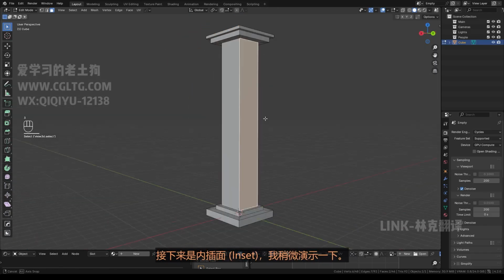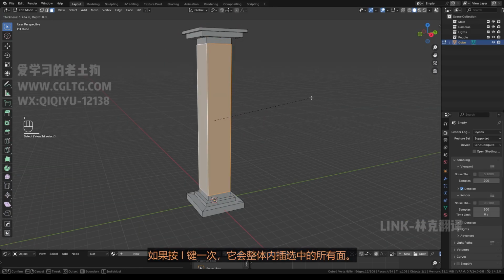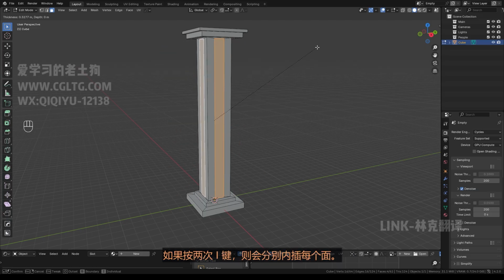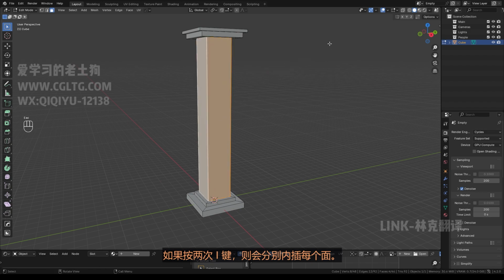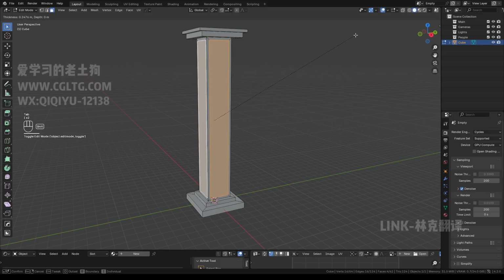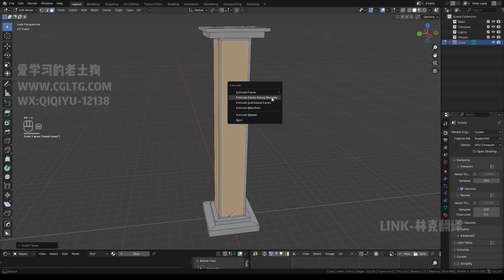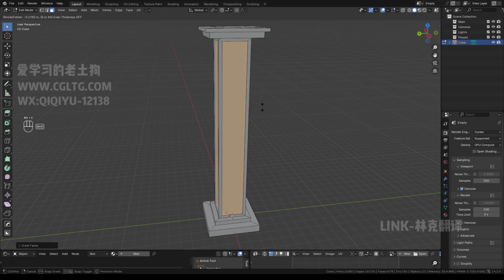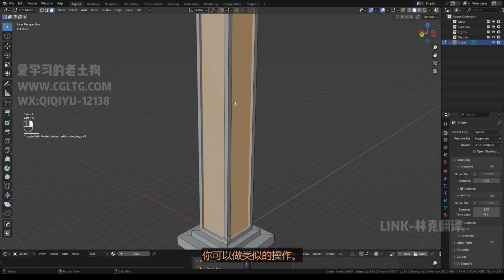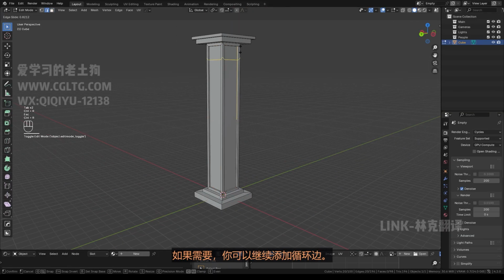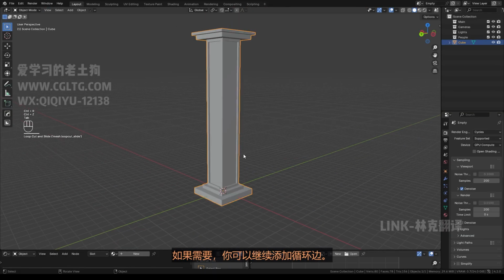So insetting, I'll just inset. If you press inset once, it'll inset all of the faces that you've selected. But if you press inset again, it'll inset each face individually. Let me just reset the scale. So you can do stuff like that, and add more edge loops if you want to.